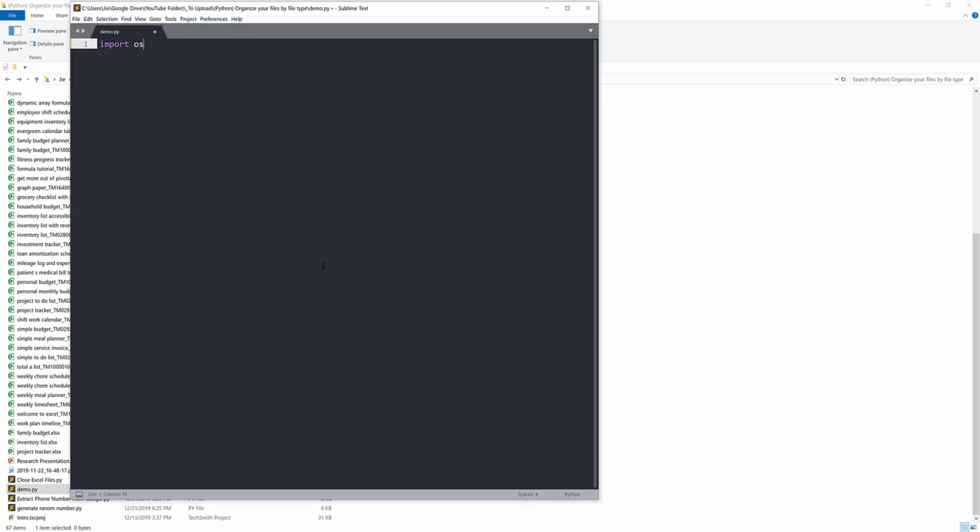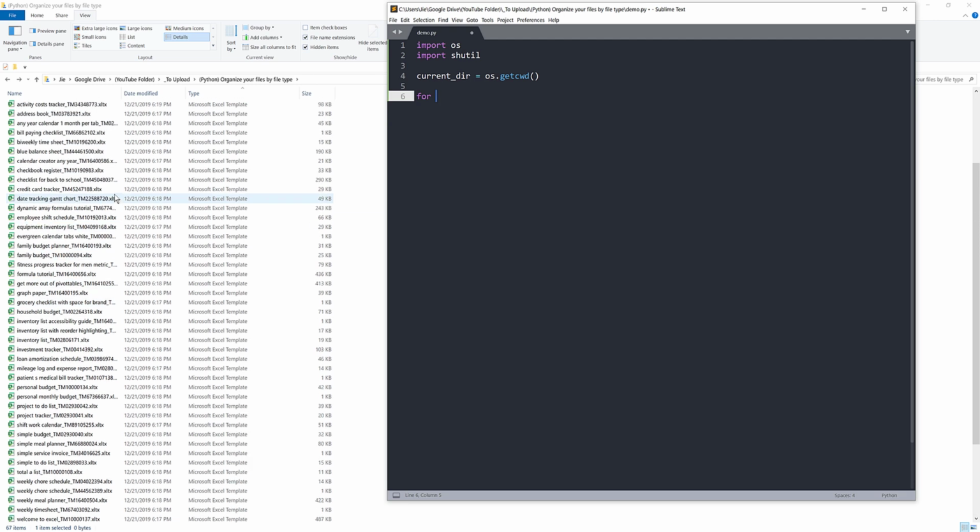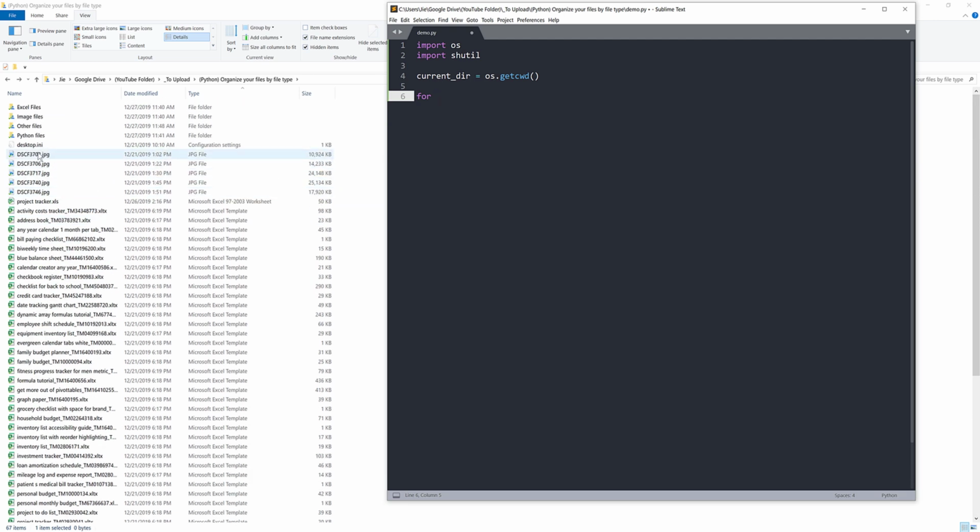Here I'm going to import the OS module. Next, I'm going to import the shutil module. To be honest, I never know how to accurately pronounce this library name, but I think most people just call it shutil. Here I'm going to create a variable to store my current directory. Next, I'm going to iterate each file within this directory. Based on the extension type, I'm going to move each file to its destination folder. So here I'm going to write a loop.